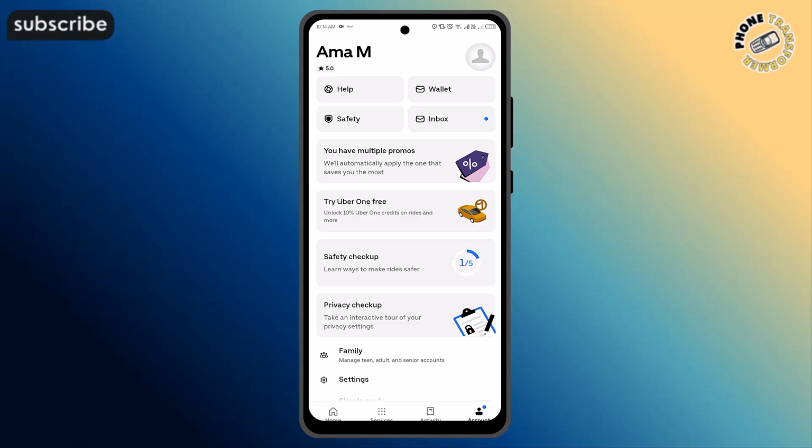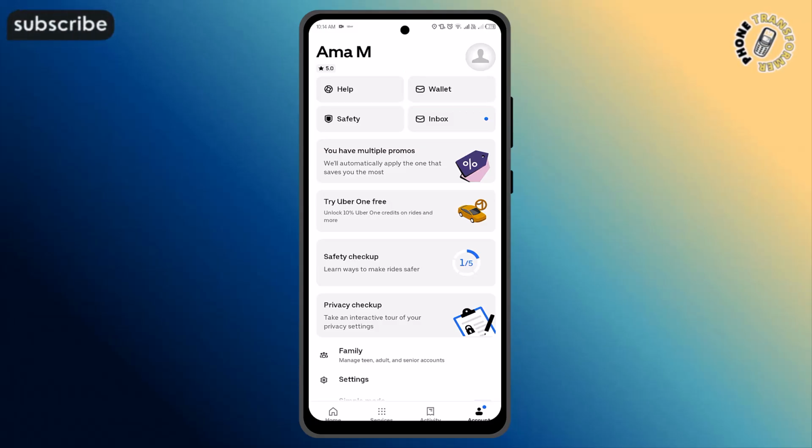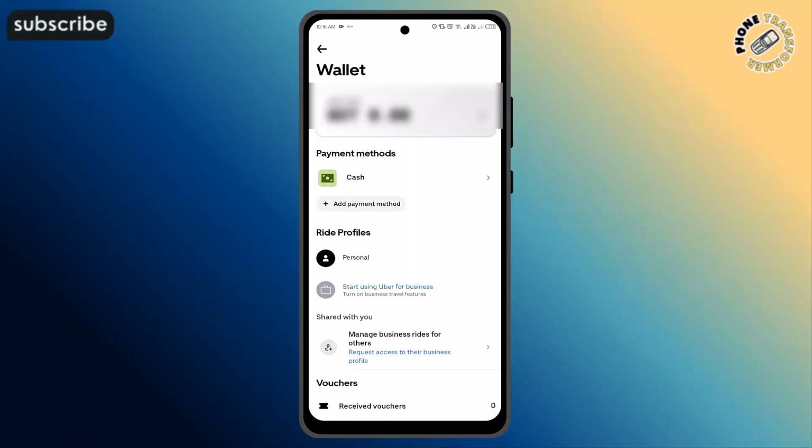Step 3, navigate to the top middle section of the account page and click on the wallet button. This area is specifically designed to show your current balance and all the different ways you pay for rides.